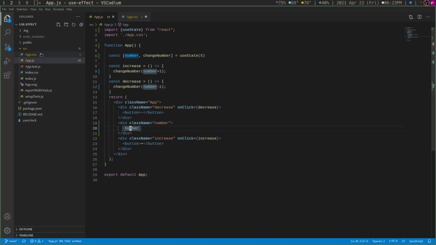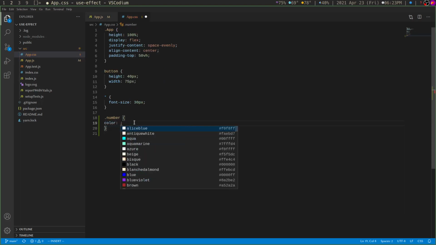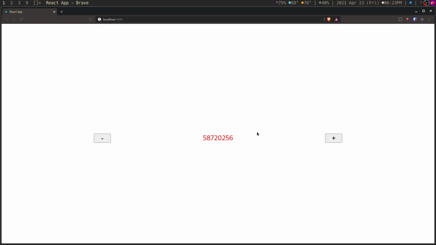But when you do the className with number, after that you can just style number how you want. So in this case, if I wanted color red, look at that, it's red now because I put it into a div, right? And if I just refresh the page, it starts back at 5, 4, 3, 2, 1.